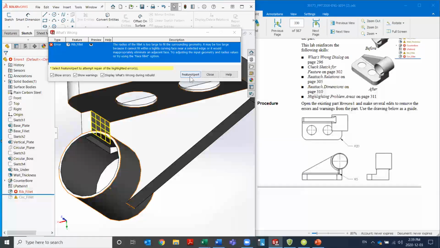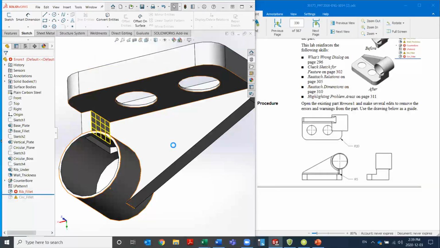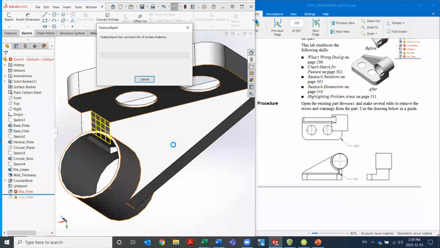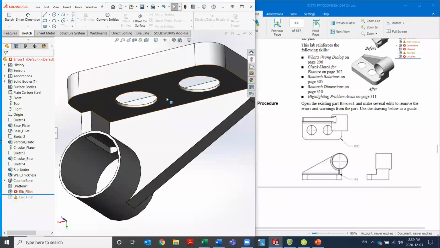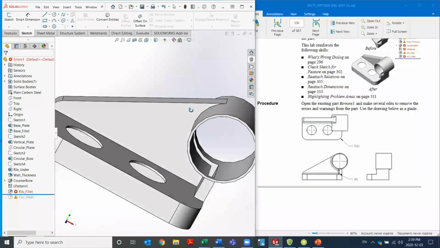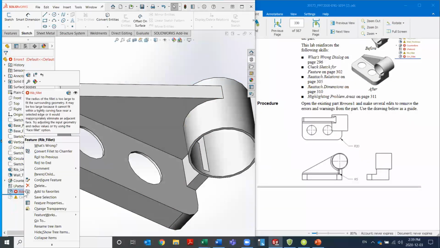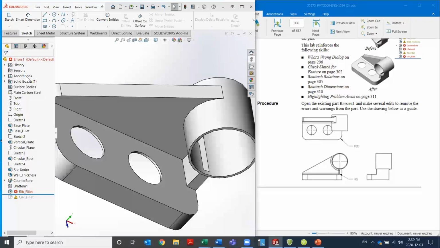I also have a feature expert. If I click on that, the computer is going to attempt to fix this for me. What that typically means is it's going to attempt to reorder the fillets for us to help us out. In this case, it wasn't able to repair this. So I wonder why it wasn't able to repair this for us. Let's take a look at this rib fillet a little closer. So I'm going to edit the feature.